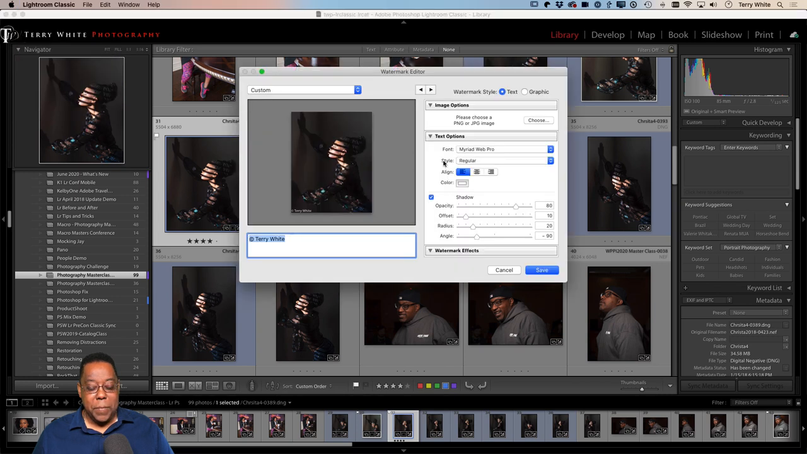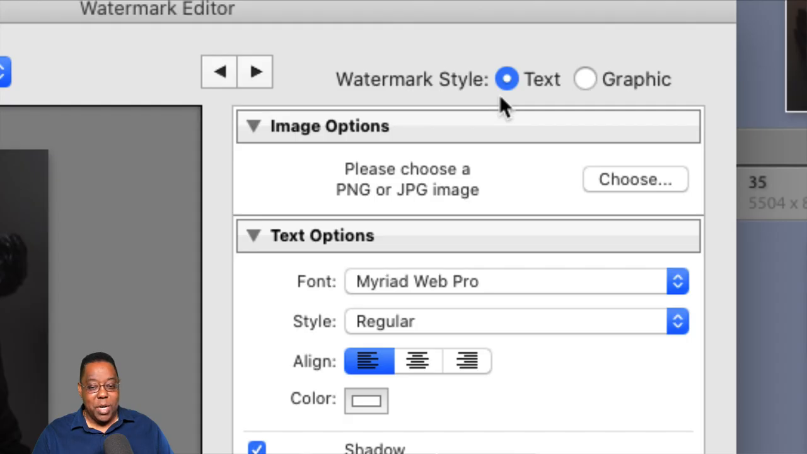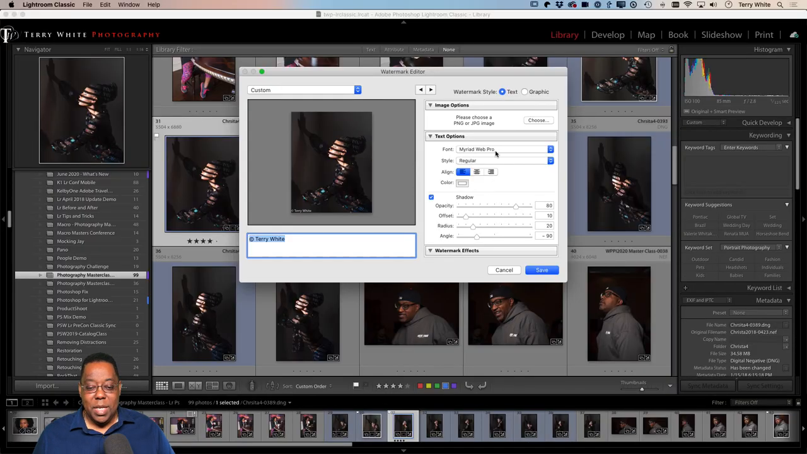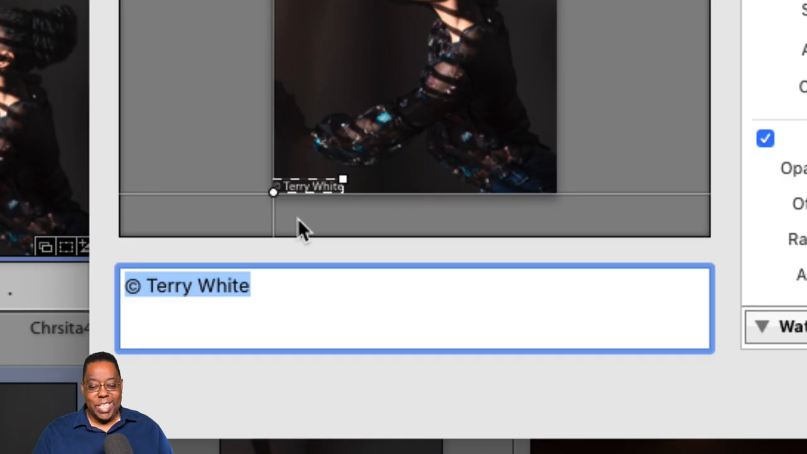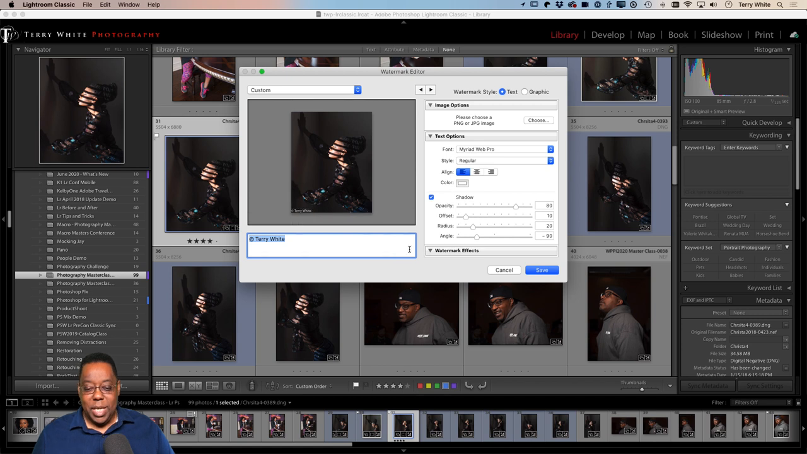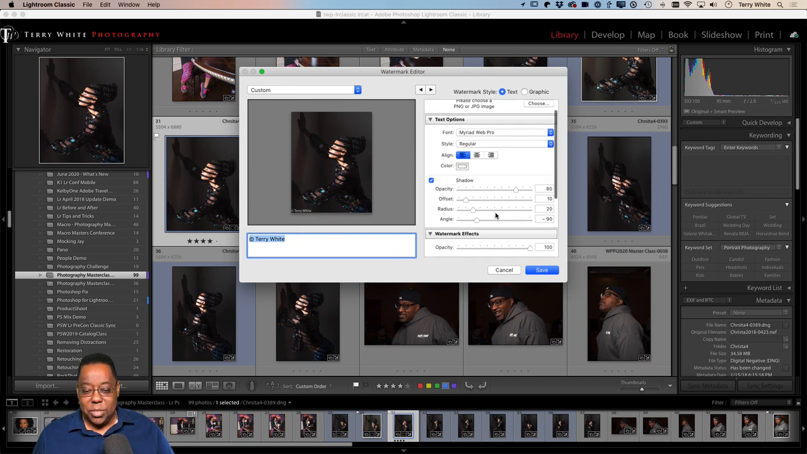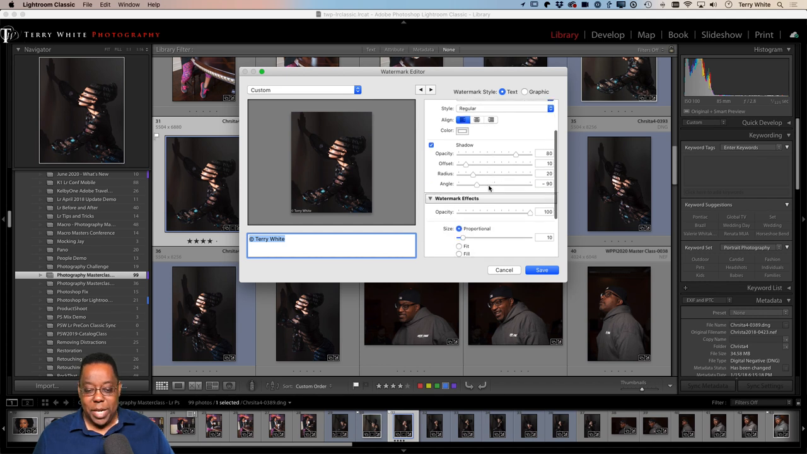When you go there, you have a choice of text-based watermarks, where you can just type whatever you want in whatever font you want, and so forth. It will default to copyright and your Adobe ID name. So it's already defaulting to copyright Terry White, and you can even see it down there in the lower left-hand corner of the screen. That's what it would look like on the image. And you get some controls. You get to choose the font, like I said, it's Myriad Web Pro Regular.